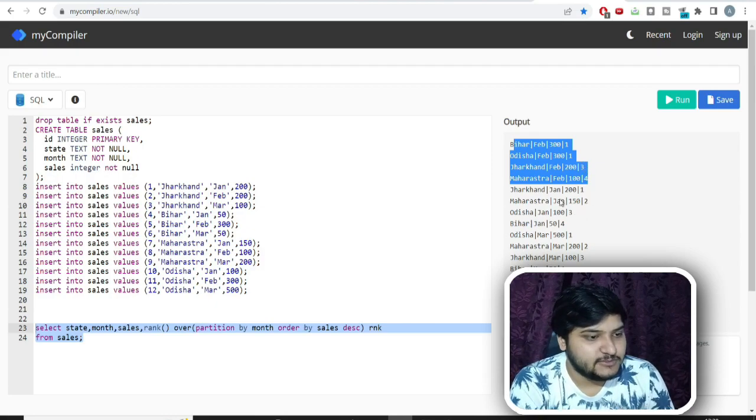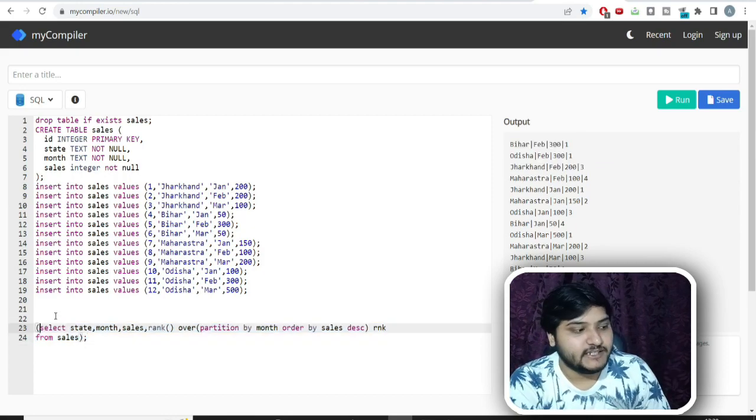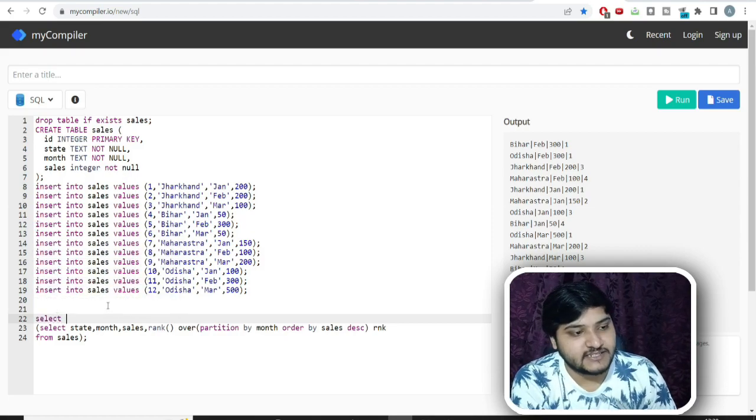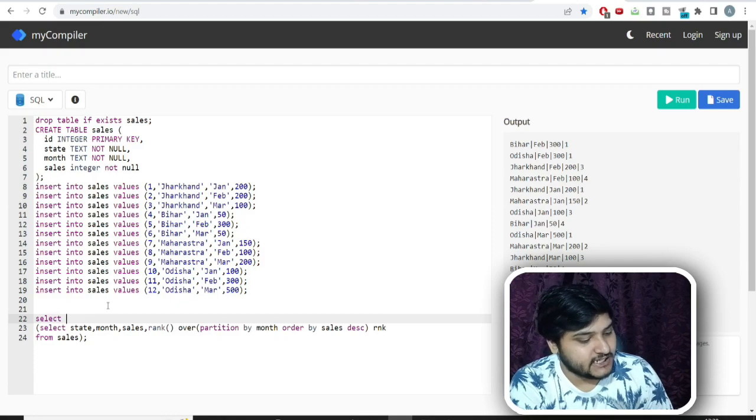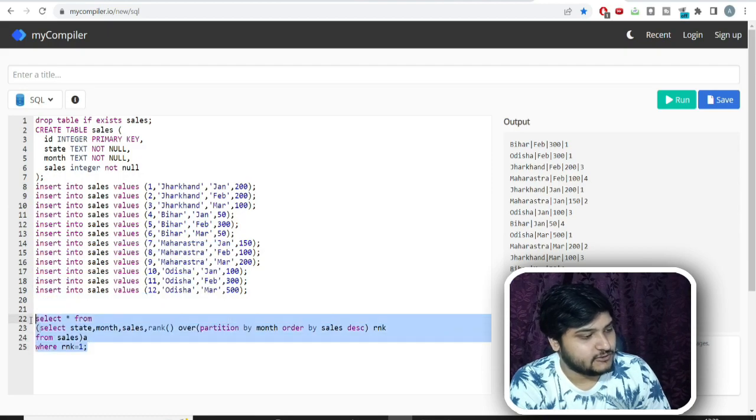So friends, from this data I want to get the data for all the states, or all the rows, where the rank is equal to 1, because that demonstrates that the states have the highest amount of sales in each of the months. So I'll do a select star from A where rnk is equal to 1, and I'll execute the code.